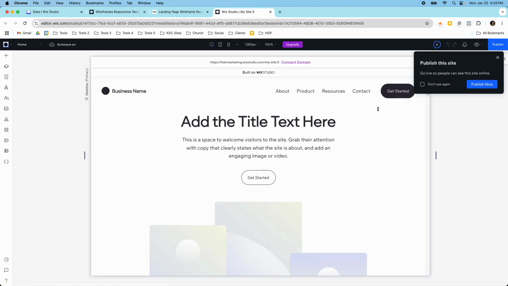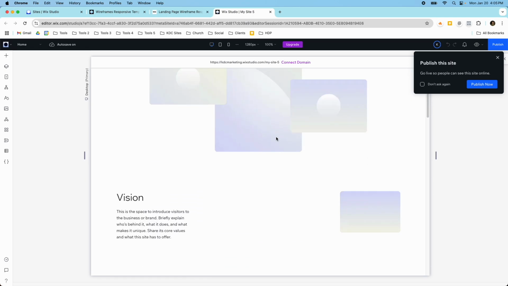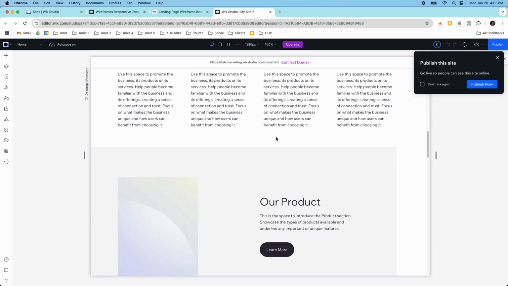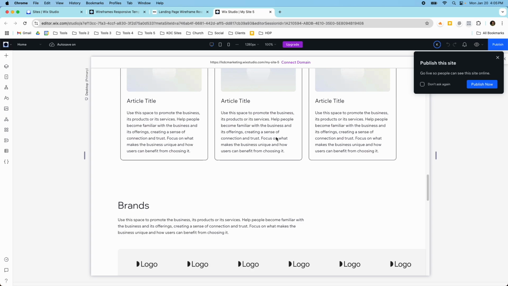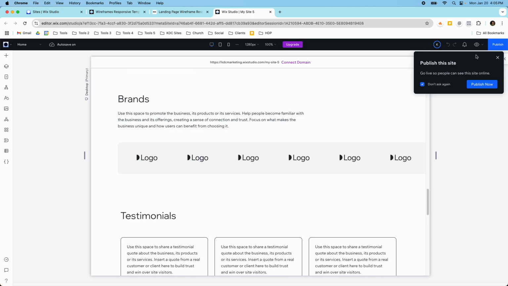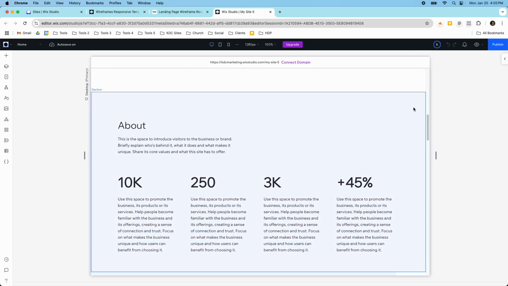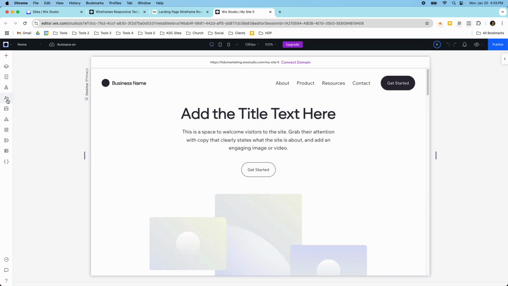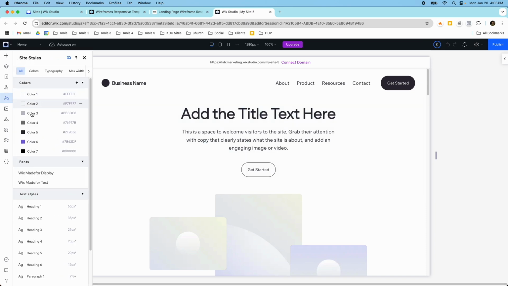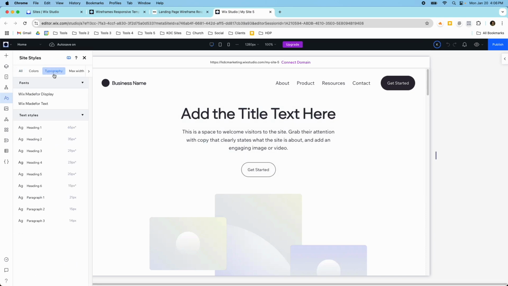So I'm going to start editing this template, and the first thing I would recommend doing is changing out the site styles, because that's one thing that will make it look unique. I'm going to go over here to the site styles. I'm not going to mess with the colors yet, I'm just going to look at the typography. By default, it's probably going to be Wix Made for Display and Wix Made for Text, which is Wix's own unique font.